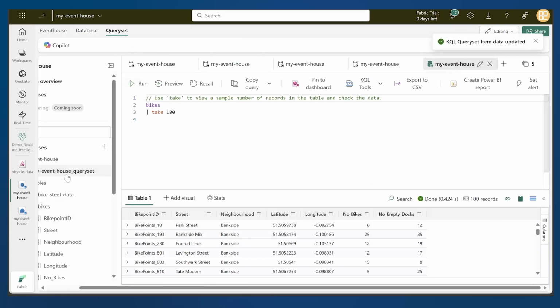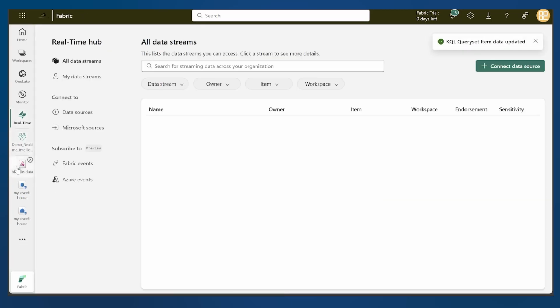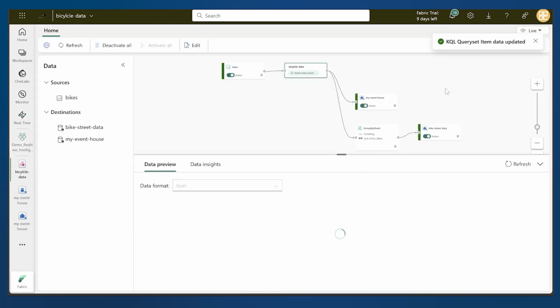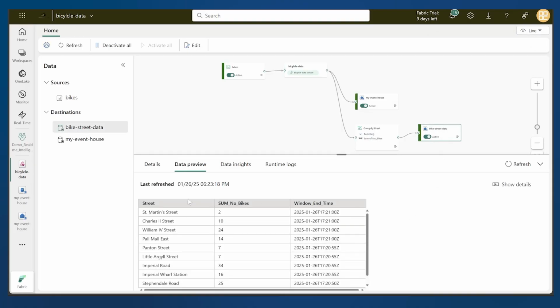So that means I have to check back on my stream one. So let me get back over here and see whether it has been updated or not. And then you can see that this query has been updated over here. So here now the data is coming. You can see the streets, number of bikes, windows function. That's what data we would like to have over here.